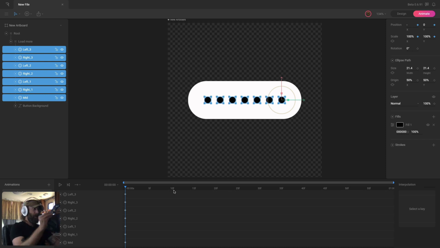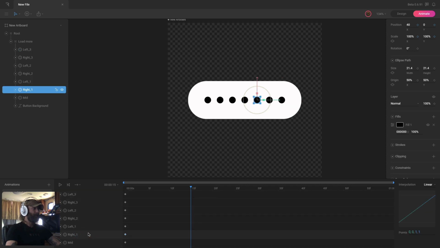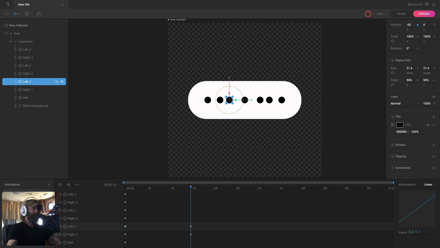Now, we don't want the ellipses to just go from this configuration straight to the middle. We want to create some anticipation to get the viewer ready for the next action. So to do that, we're going to go to 15F on the timeline. And I'm going to spread all of these ellipses out from the center, except for the middle one. So let's start with the right one and left one here. So I'm just going to add 10 to this value. So I'm going to go to 50, then go to left one, and we'll go to -50.